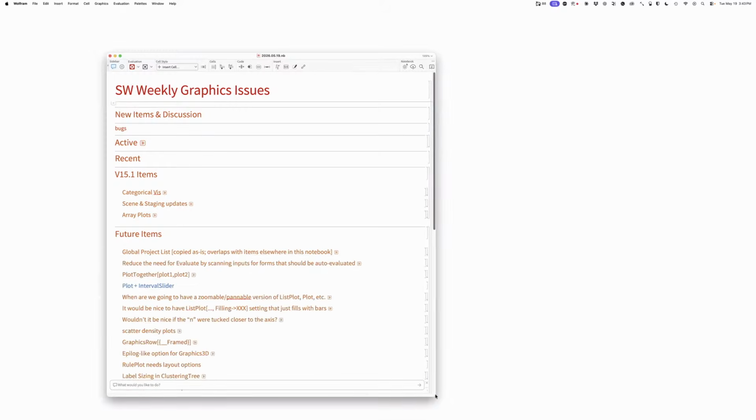And let's see what we've got. All right, where do we start here? So I think the two interesting sections are the V15.1 items and the future items. And the V15.1 items is, okay, can I raise a couple of initial points that Roger and I came up with, things that we're especially interested in.